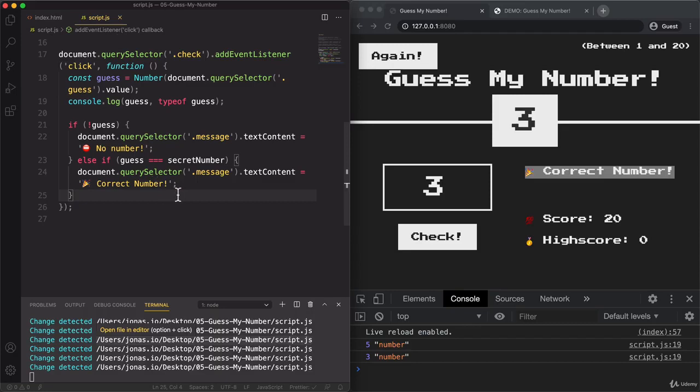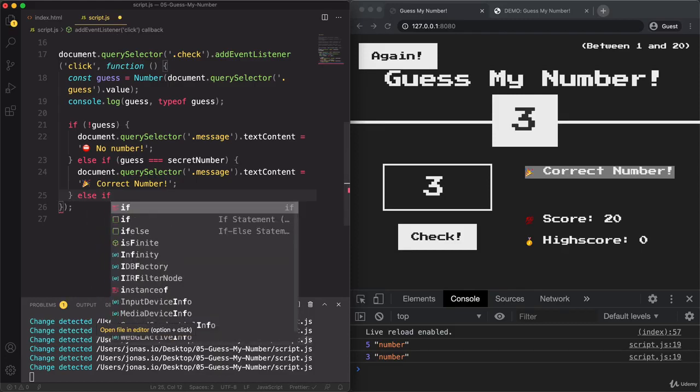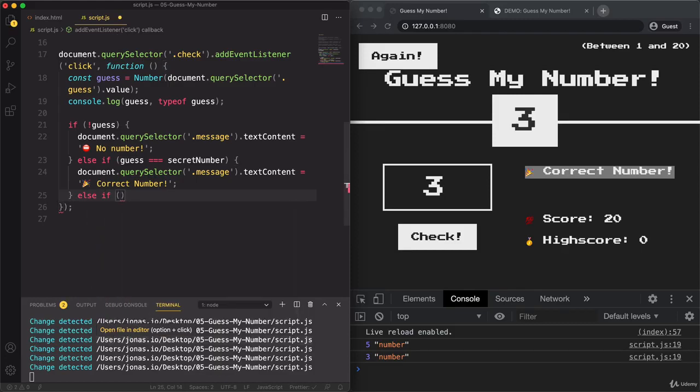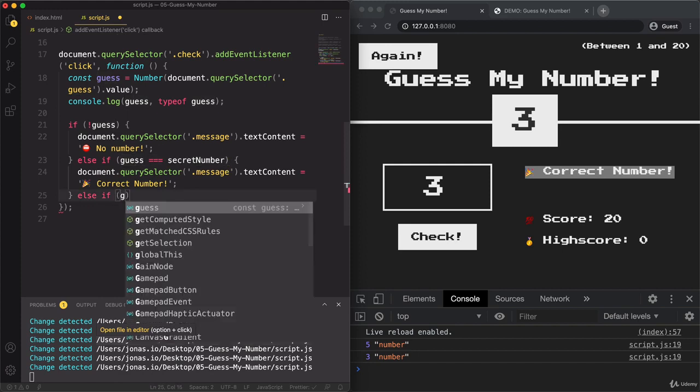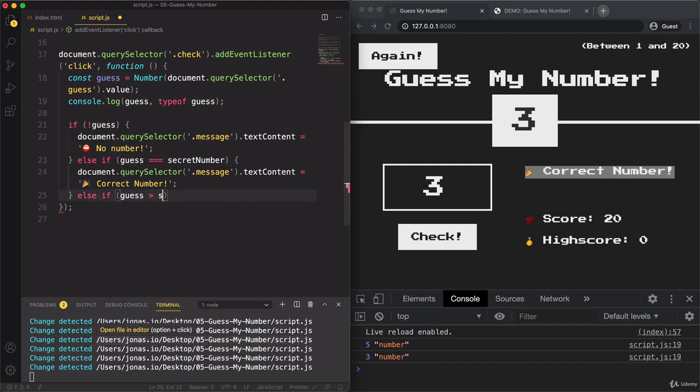And now let's work on that scenario that I just mentioned, which is when the guess is greater than the number. So you see that here in this big if-else if statement, we are covering all the different scenarios that might happen here to this number. So the first one was that there is no number at all, right? Then we checked if it's equal to the secret number, and now we will check if it's greater. So if the guess is greater than the secret number.